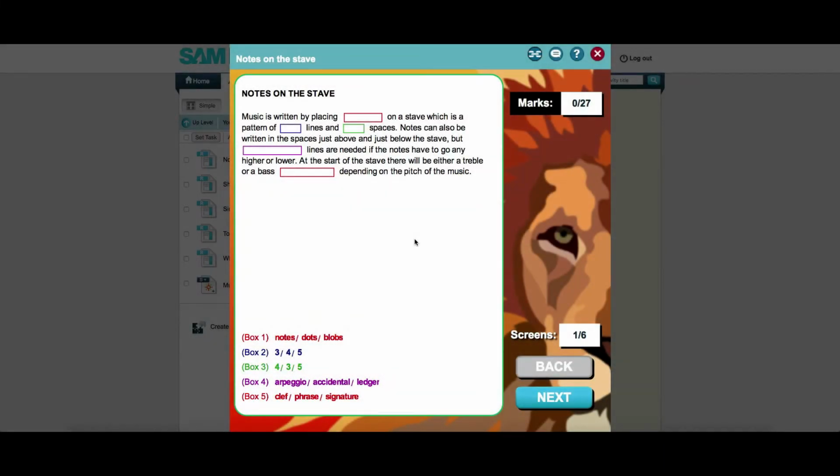Welcome to this tutorial video designed to show you how our revise activities work. And these revise activities are marked by the SAM learning system itself, so you don't need to do any marking whatsoever. So what I've pulled up here is an example of one of our revise activities from out of the Key Stage 3 music folder, which is the subject that I used to teach.